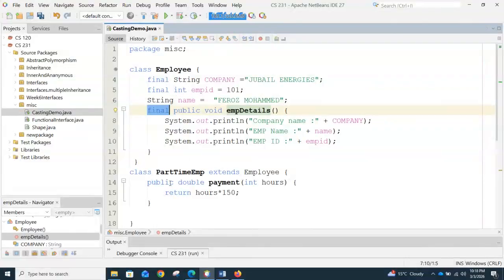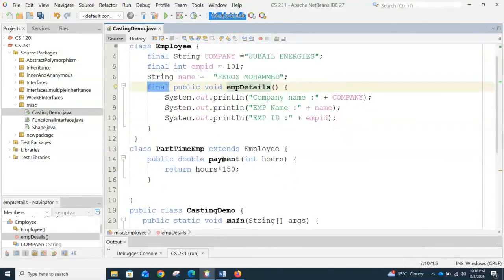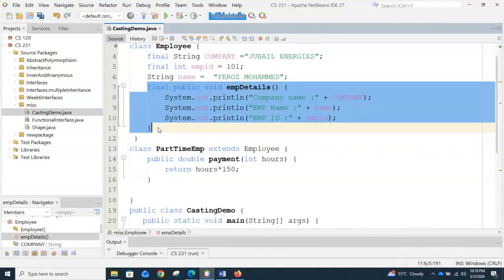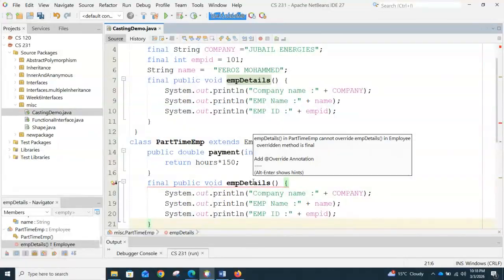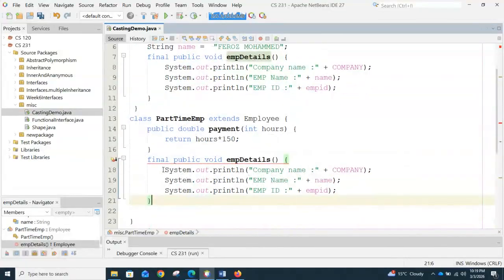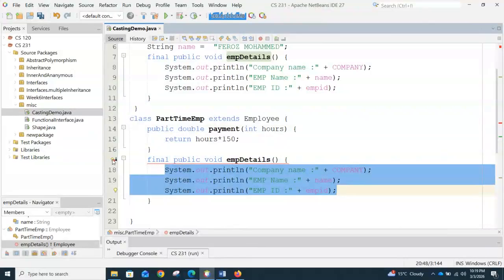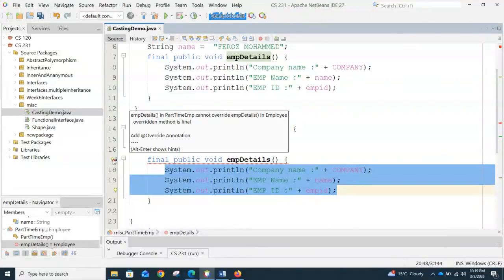Now the subclass does not have final here. Now let's create an override. How do you override? Copy this one, paste here. I can override the same thing, whatever the logic. But you see the error here: employee days in part-time cannot override employee in employee class. Overridden method is final.